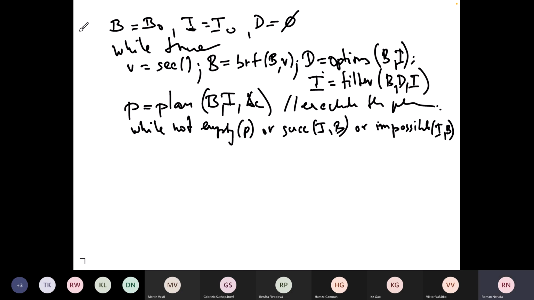It's impossible to fulfill the plan under the circumstances. So that's a condition of three things. The plan is still not empty. We have not succeeded, or we have not come to the idea that it's impossible to fulfill the plan. So while this holds, we're executing the plan in the cycle.